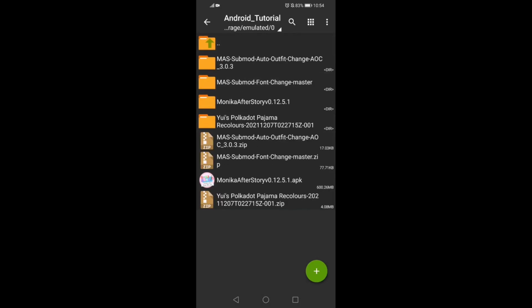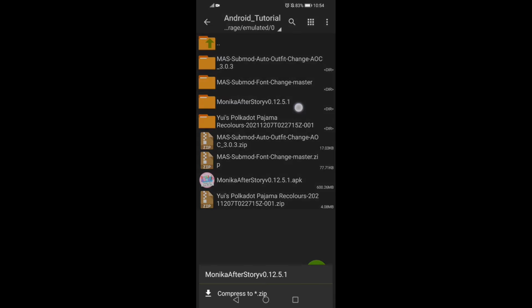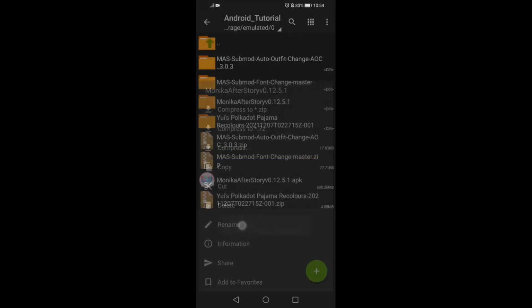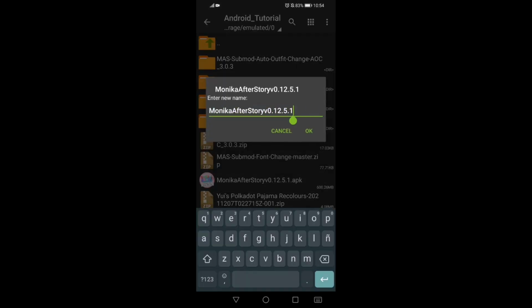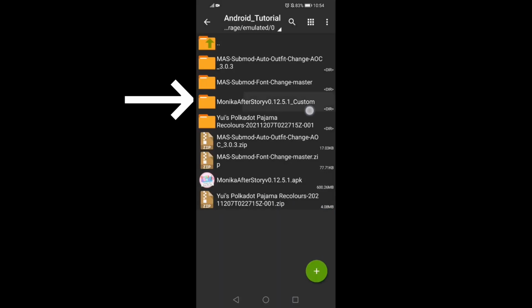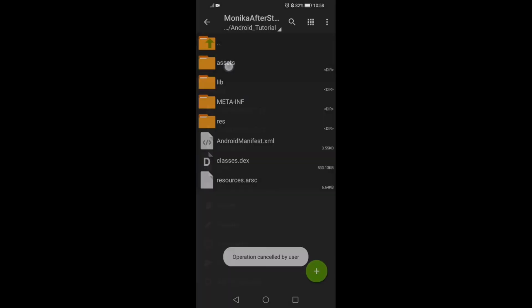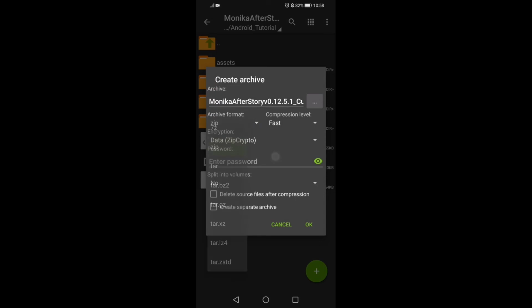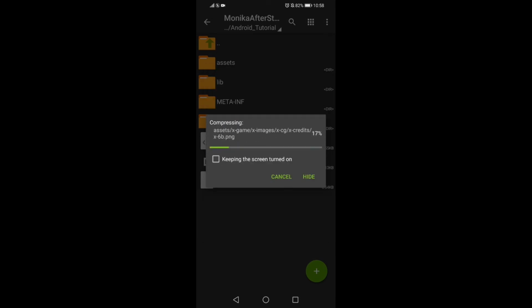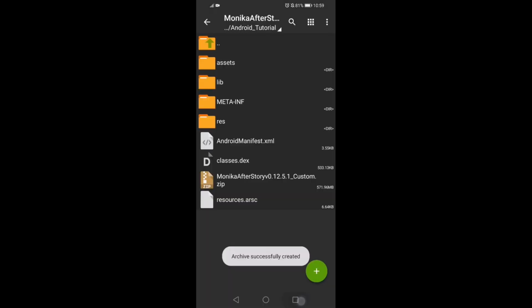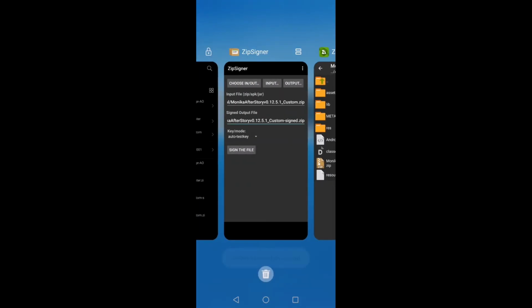Go back to your downloads folder or wherever you have saved your Monika After Story and then add underscore custom to the end of the Monika After Story name. Okay, so you go into your Monika After Story folder, then you select all of the files inside, you compress it to .zip.